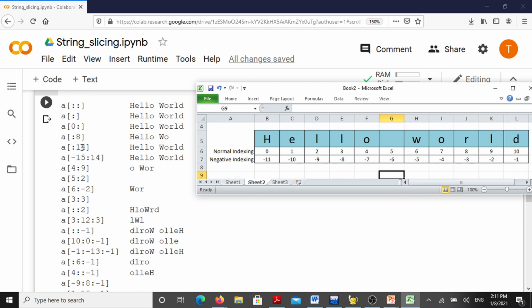If I give 14, say start is 0, because +1 step, start is 0, but you see the end index is 14, which is invalid, which is beyond the range. So in the case of invalid, Python will take care of this ending automatically. It will print up to the last index value. This is D is printed.